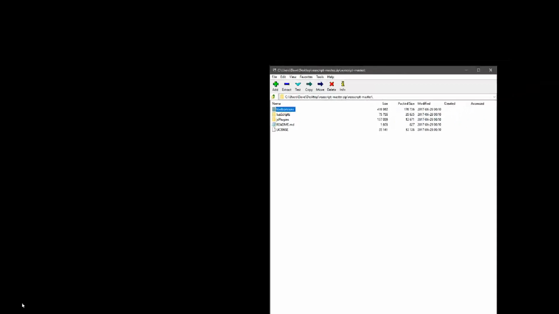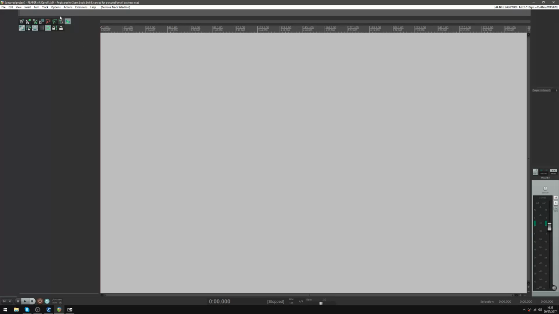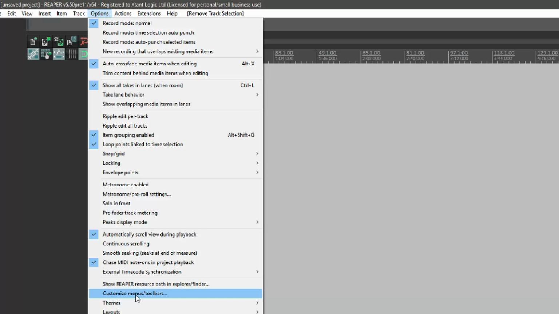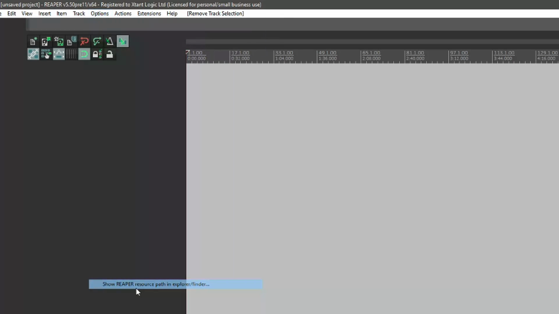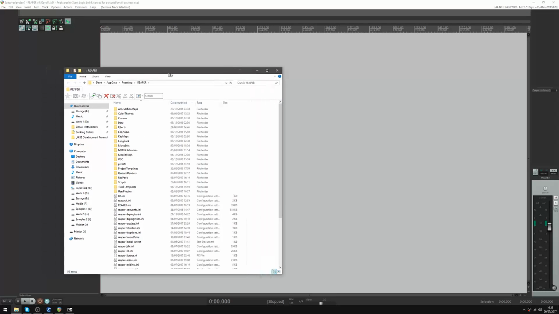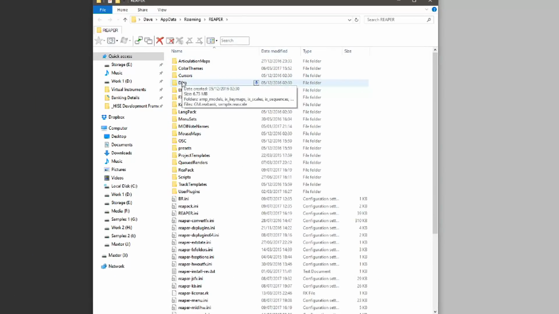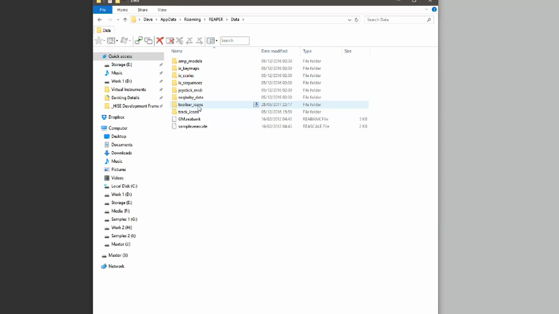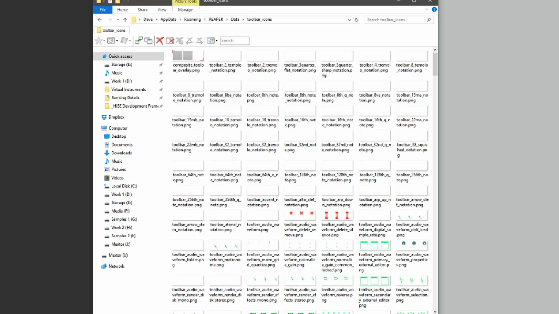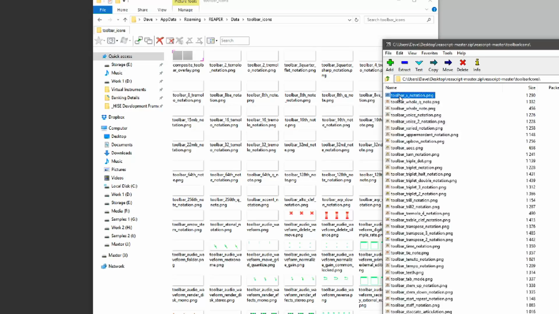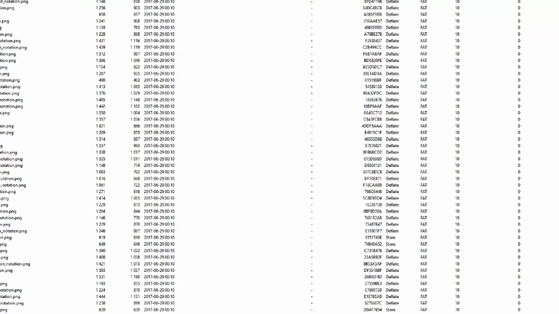So once you've got that, you need to go to Reaper, go to the options menu, go down to show Reaper resource path in Explorer or Finder. And this is the location where you're going to put these files. So to start off, open the data folder, and where we've got toolbar icons, we'll go in there, and that's where we're going to extract the toolbar icons from the zip file to.